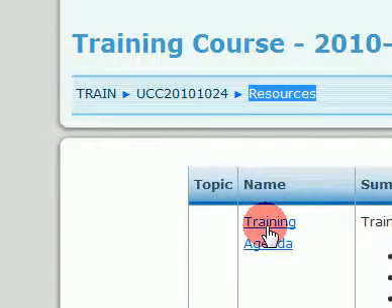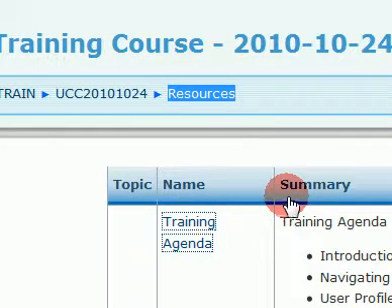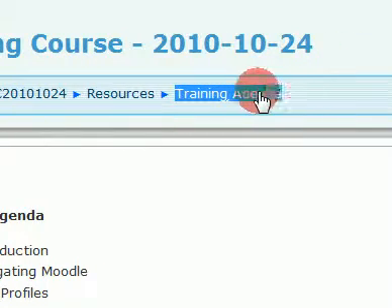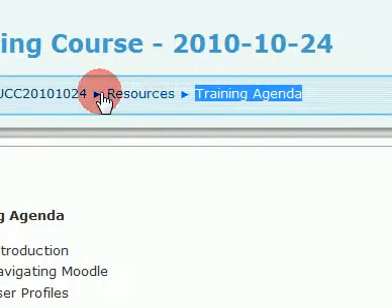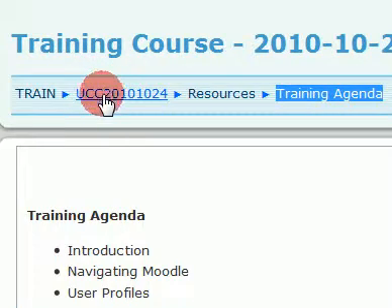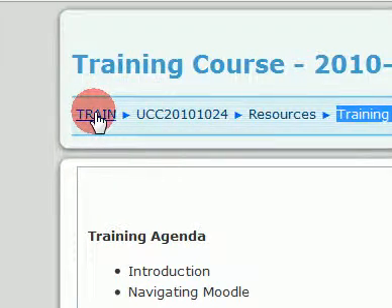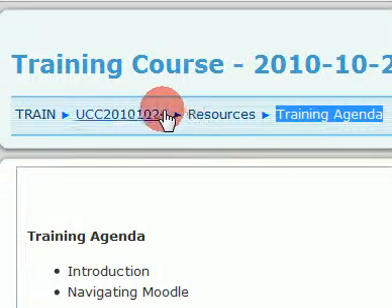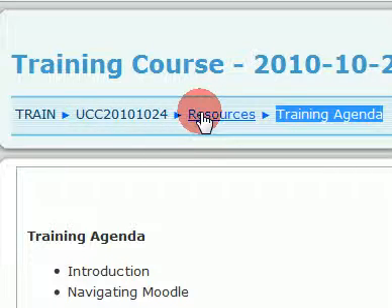But let's go a bit deeper into Moodle and see what happens to the breadcrumb. So I just clicked on Training Agenda, which is in resources. So I'm now in Training Agenda, which is a resource, which is in this course, which is in this training website. So at any point in time if I want to get back to the main course area, I can always click here, or if I want to get back into resources, I can always click here.